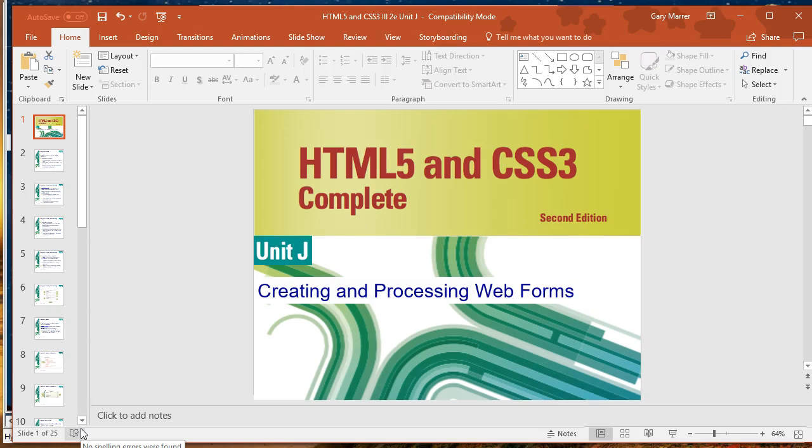And in the screencast, we're going to cover Unit J, which specifically is on creating and processing web forms. Now, before we start, let's do a little bit with definitions and background.